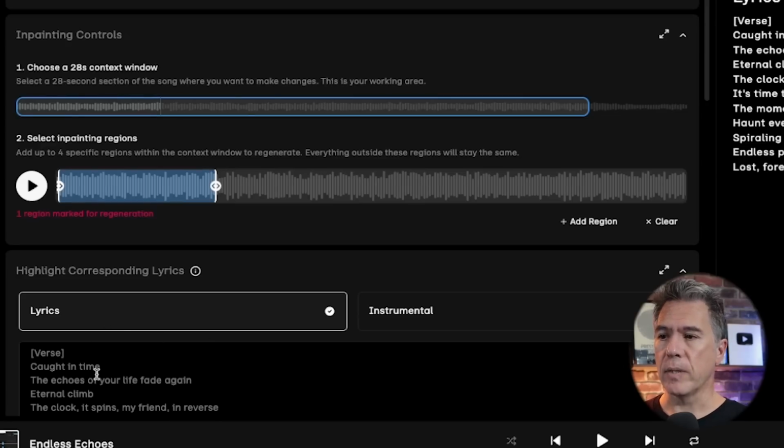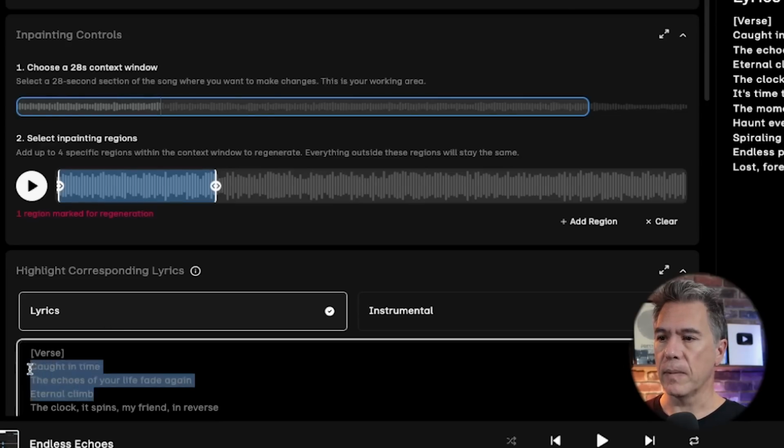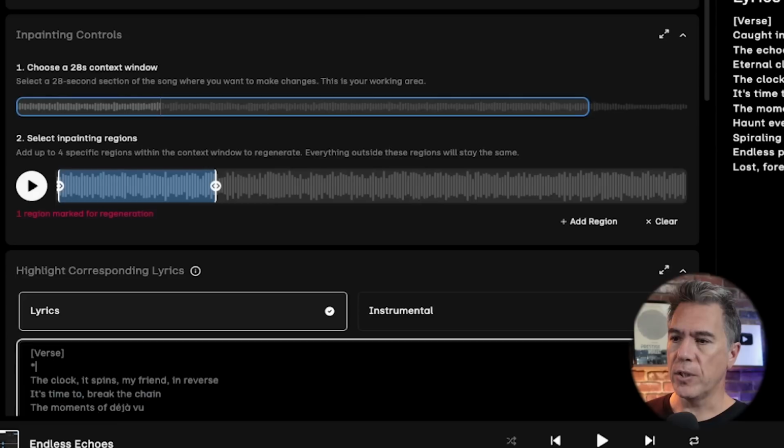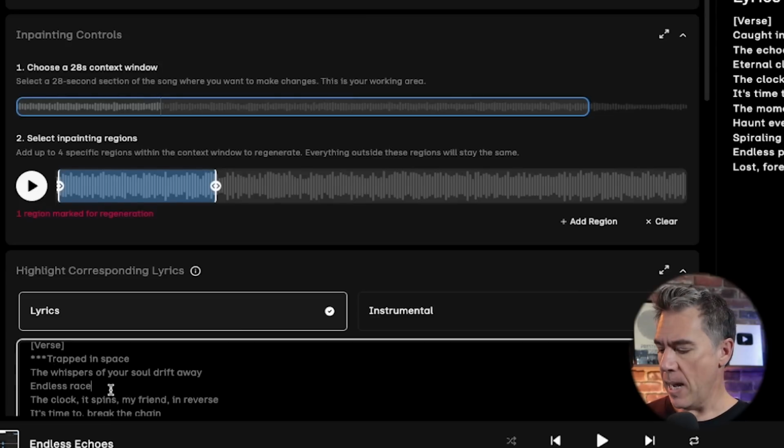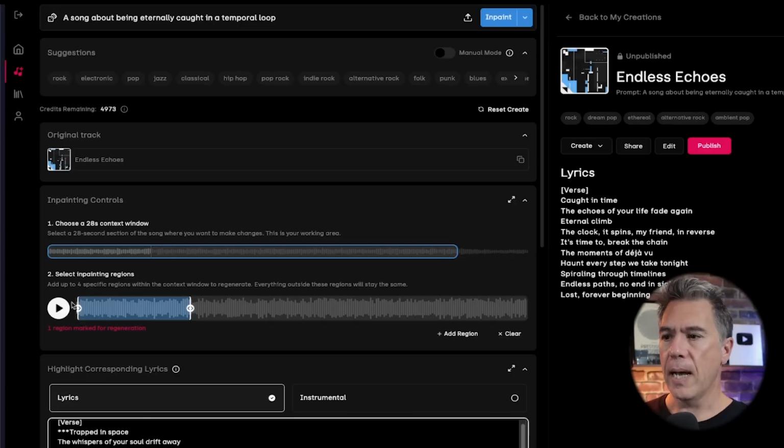Now let's replace those lyrics, and in order to do so, let's highlight this section. You want to do 3 stars. The lyrics that I quickly generated were: trapped in space, the whispers of your soul drift away, endless race. And then you want to close out the Inpaint with, again, 3 stars.